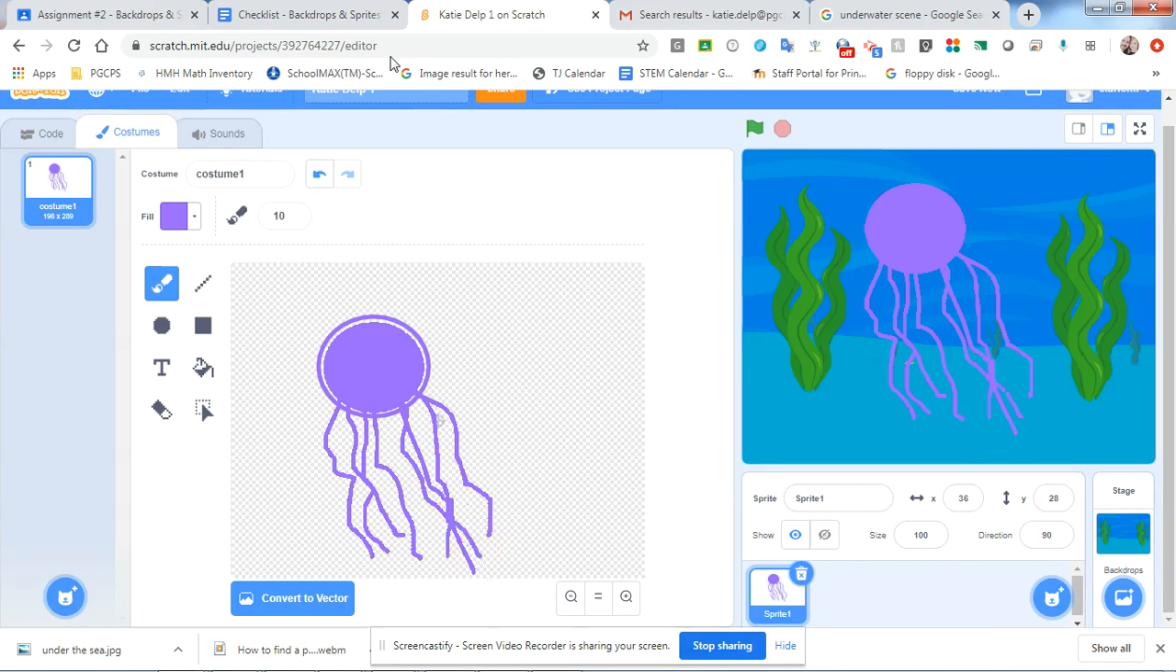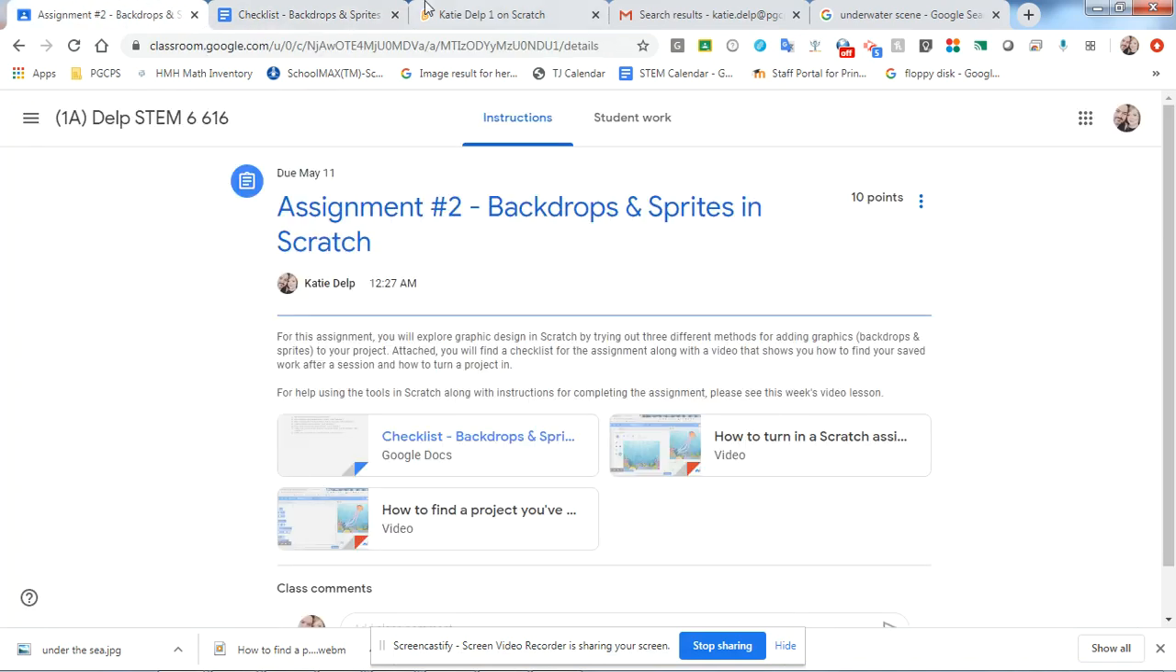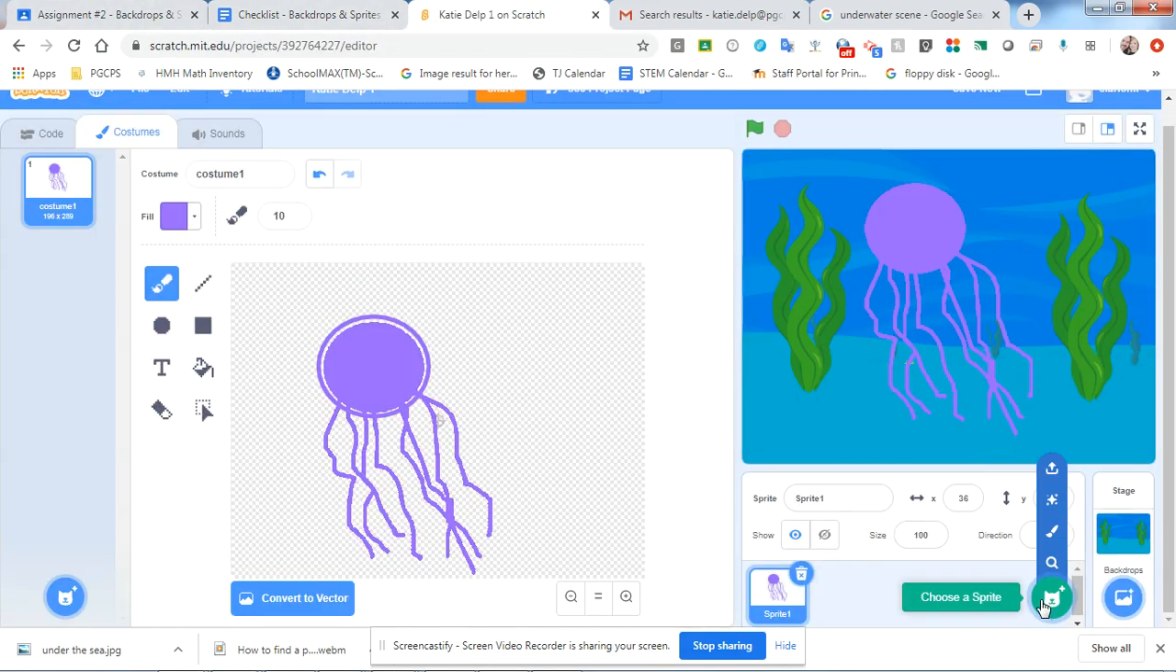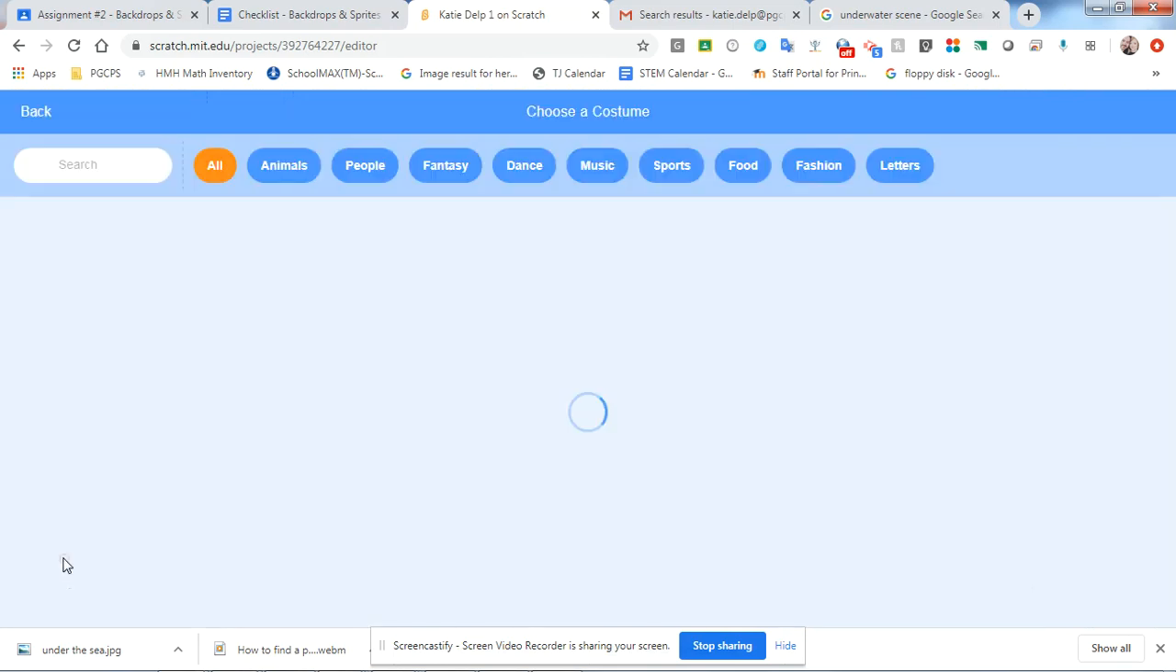All right. If you look at the next one, it says that I'm going to now create a new costume for your sprite from the Scratch library. Edit it if necessary and call it costume 2. So if I go back to Scratch, now I do not want to go over here to choose a new sprite because I don't want a new sprite. I want a new appearance of the sprite I've already created. All right. So I want to go over here and I want to actually choose a costume. So make sure after you add that first sprite, now you're only adding costumes. So for this next one, I want to select it from the library and edit it if necessary.